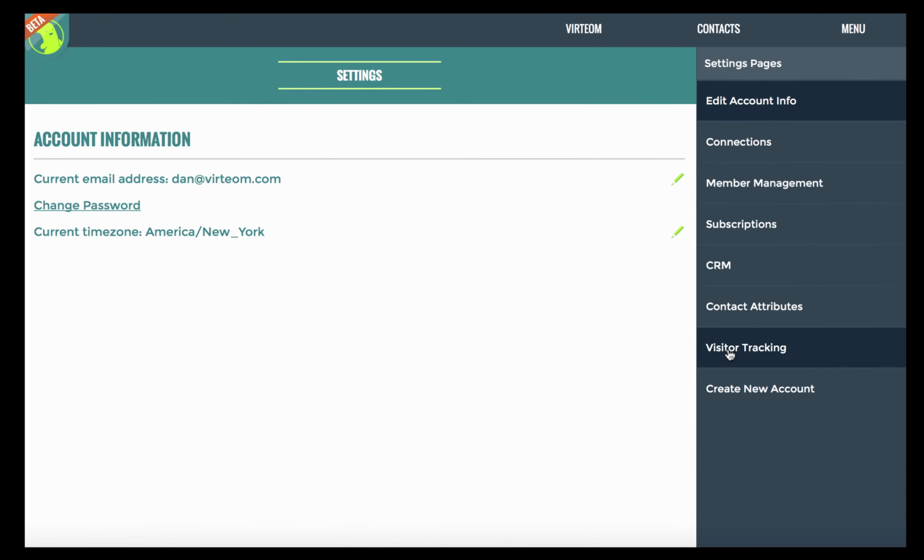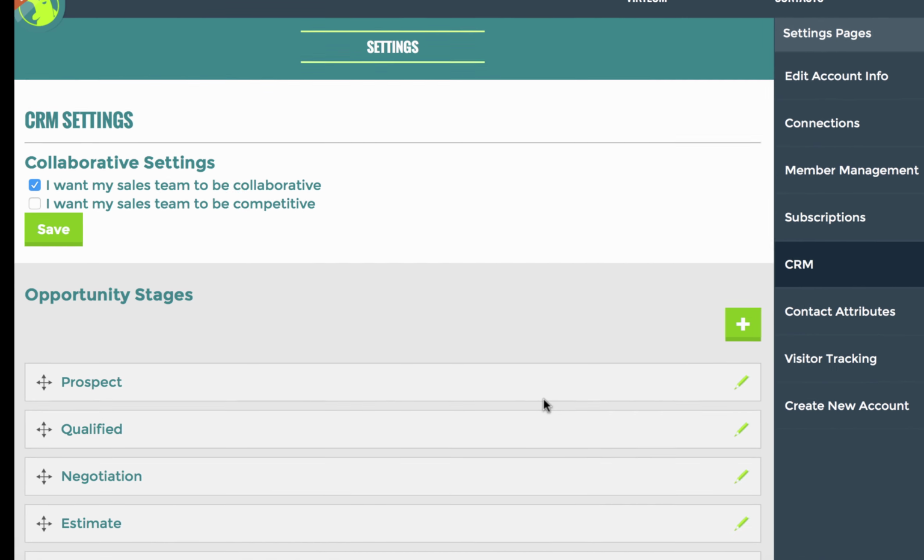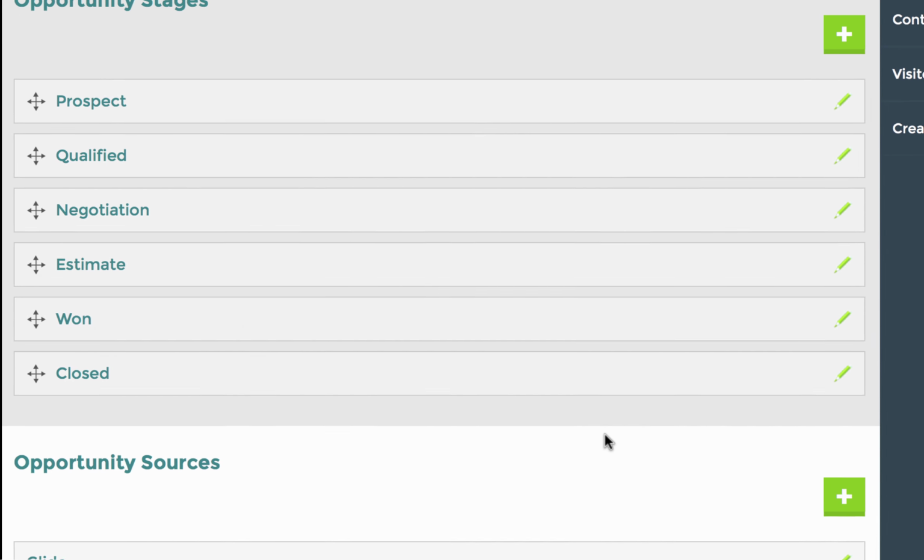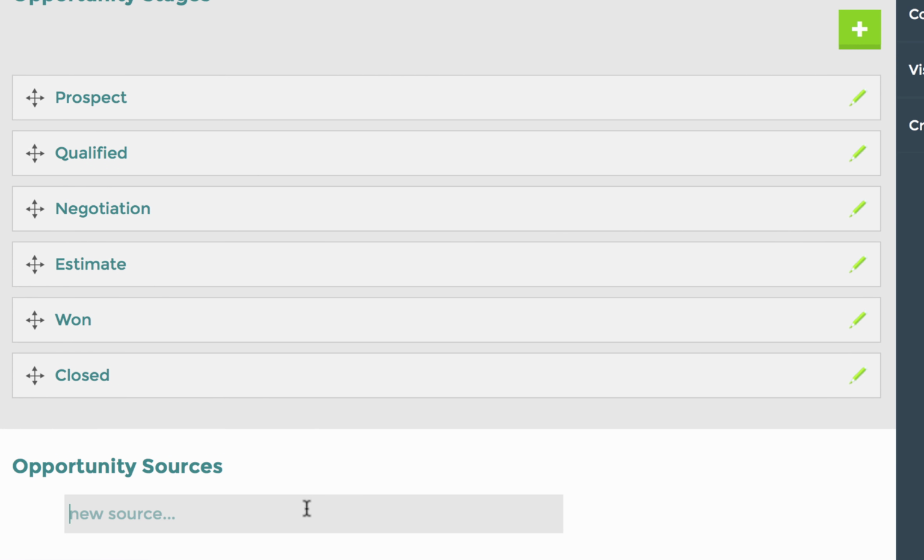The last thing that you can do under the CRM setting is add different opportunity sources. So here, if we wanted, we could add Google or another search engine. Let's enter search engine and click Save. It will now show up in our opportunity source.